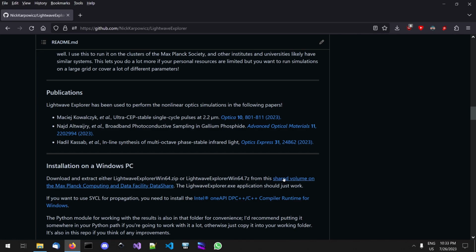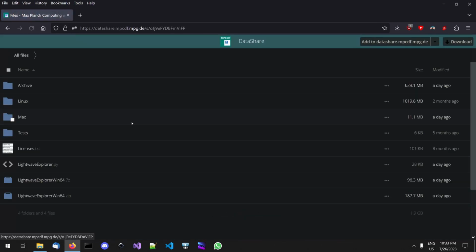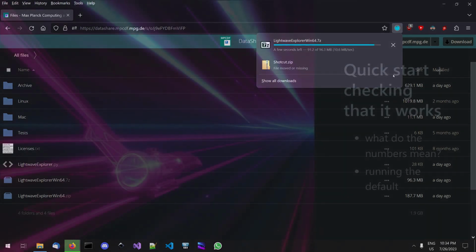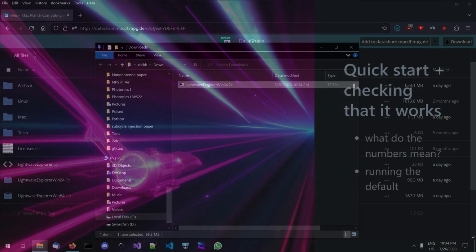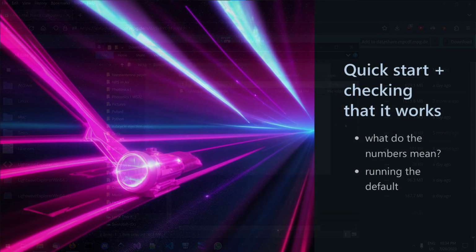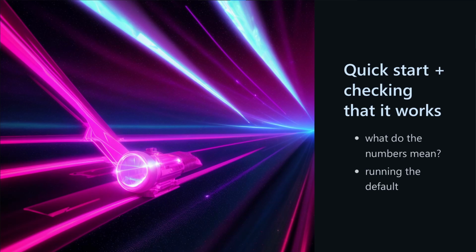If you click on this link, it will bring you to this shared volume where I just keep the compiled versions of the code. You can just pick one of these files. The 7-zip and zip have the same contents, just a different compression format. We'll use 7-zip because it's a little bit more efficient. So we can just open that, extract, and now we have our Lightwave Explorer folder.